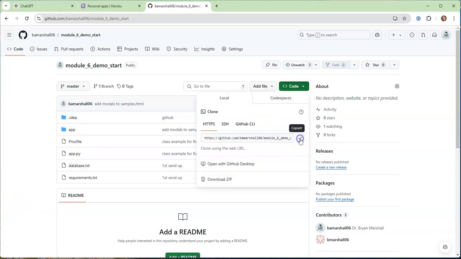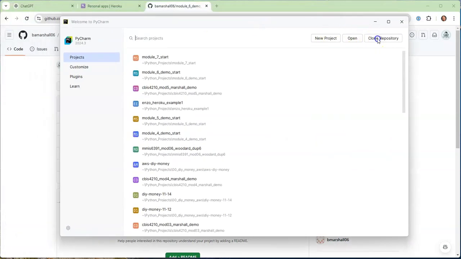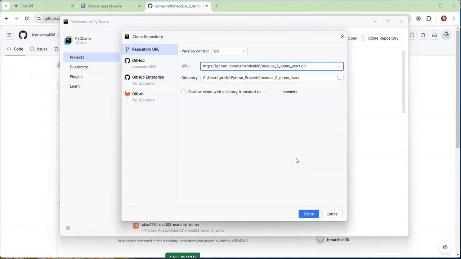So I'm going to come over here and I'm going to grab the module 6 demo start. I'm going to open up PyCharm. I'm going to show you how to clone again, right? So lots of practice. We're going to clone it, and I'm going to call it CBIS 4210 mod 6 Marshall demo. All right, I'm going to clone that.